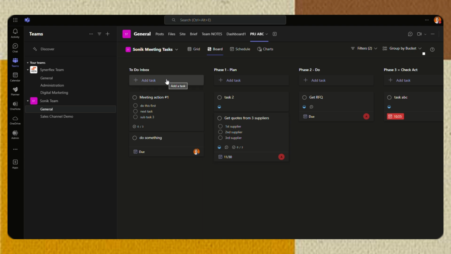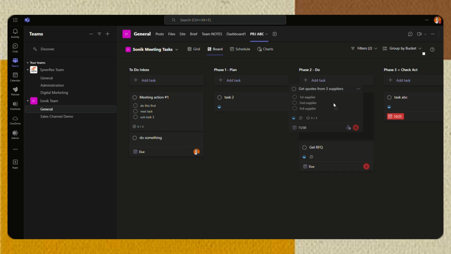Now you see I'm right over here. If you want to add tasks, you can continue to do that. So this is in the planning phase. Now if I start doing it, I can just move it right over here. So it is very simple. Basically, this one is good for collaboration because everyone can come in and see this board.